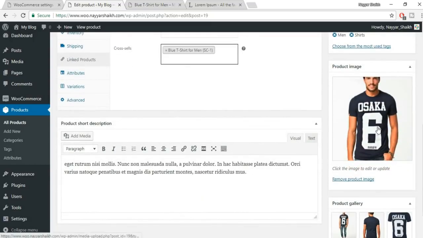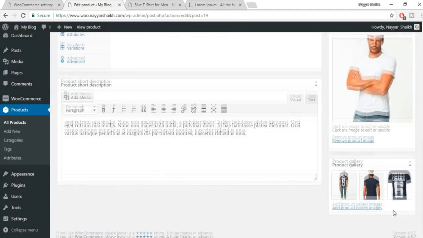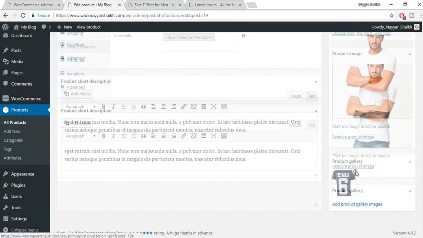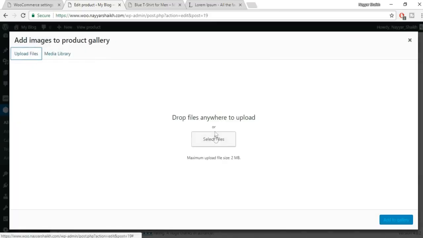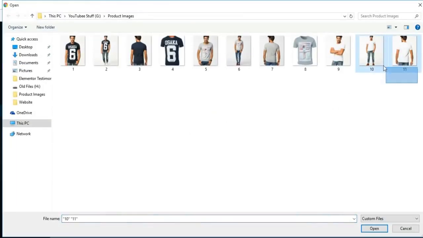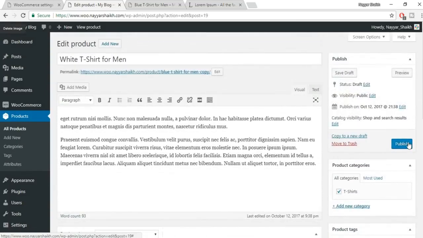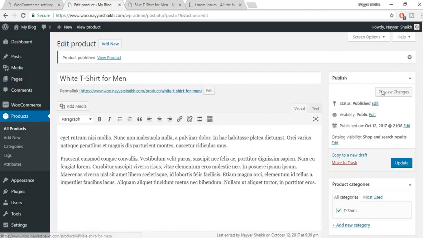Now I want to change the image. This is the white shirt, so I'll select this one, click on this. I'll also add different product gallery images, so just delete all these things, click on add product gallery images, upload files, select files, and let's select these two images, click on open, add to gallery, publish this product. Now let's see how this product looks. Click on preview changes.